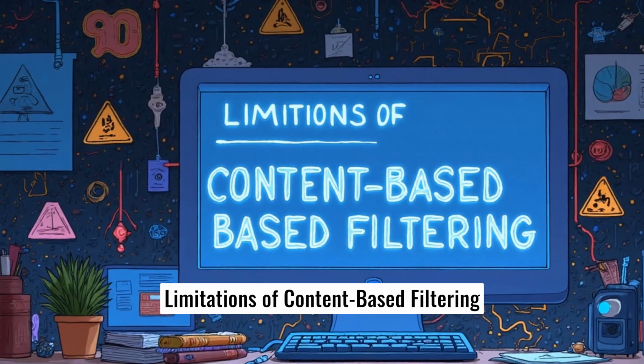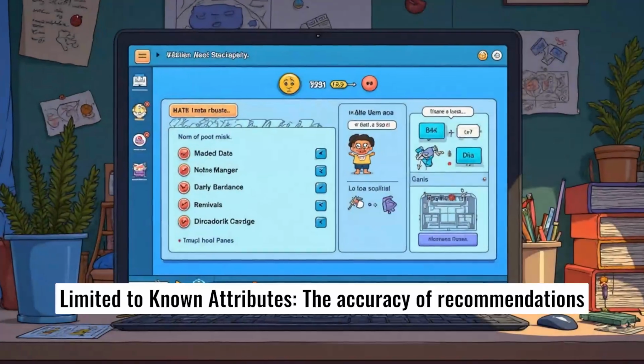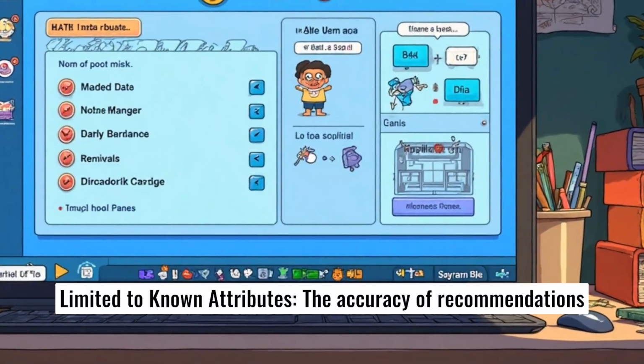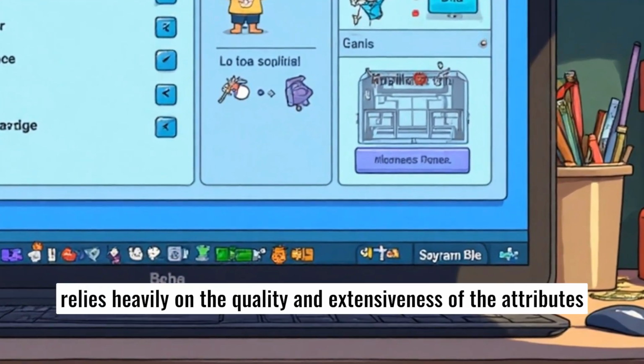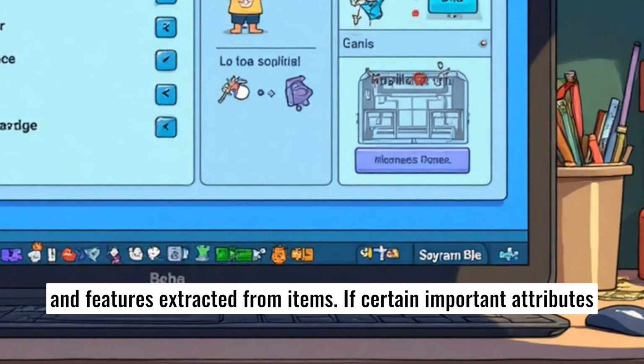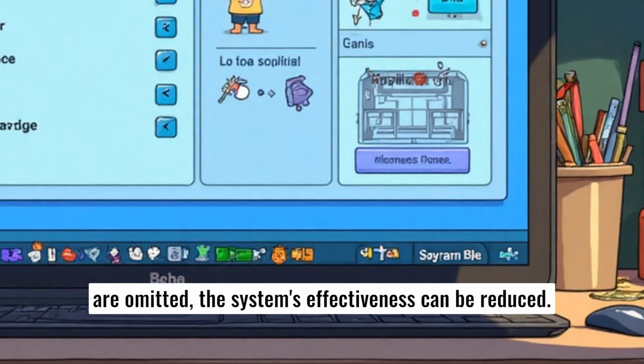Limitations of content-based filtering. Limited to known attributes. The accuracy of recommendations relies heavily on the quality and extensiveness of the attributes and features extracted from items. If certain important attributes are omitted, the system's effectiveness can be reduced.